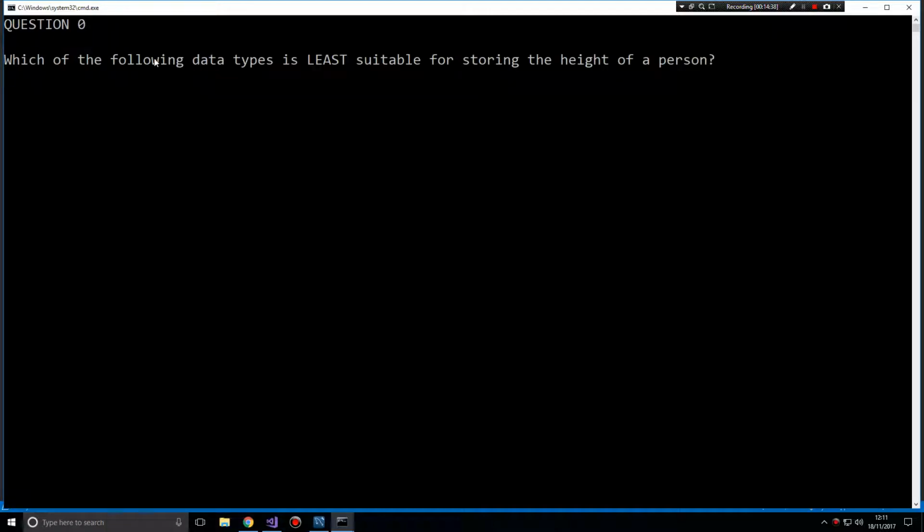Which of the following data types is least suitable for storing the height of a person?